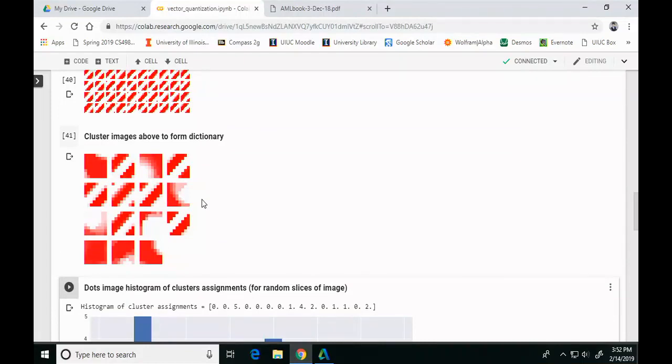So what you get is a dictionary. And that dictionary is basically saying, the first entry in the dictionary is almost certainly from the dot image. The third one's from the dot image. This one's from the dot image. This one, this one, this one, this one, this one. They're all from dot images. Then the line images are pretty obvious.